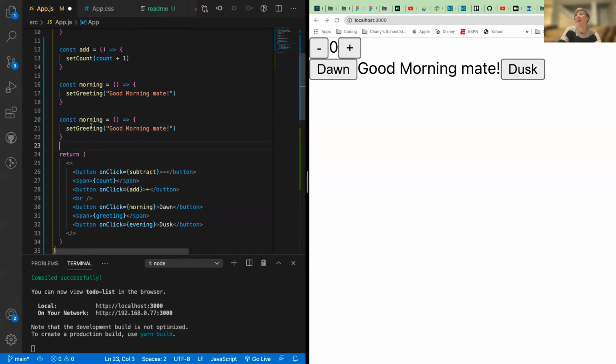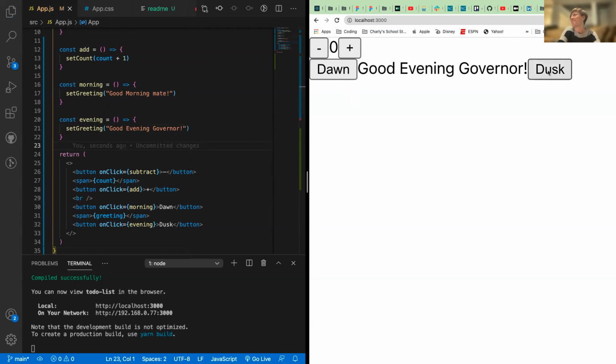And then this one's called evening. And we're just setting the greeting. These are two different buttons that are changing the same state. What is the string, which is right here. And so this one's going to say evening. Yeah, that's how you spell that, right? Good evening, governor. And now at dusk, you get greeted with that in the streets of London.